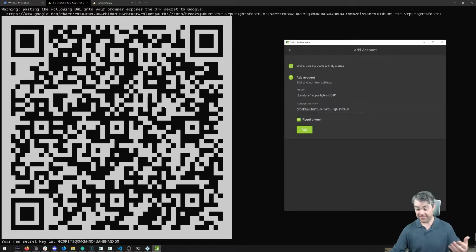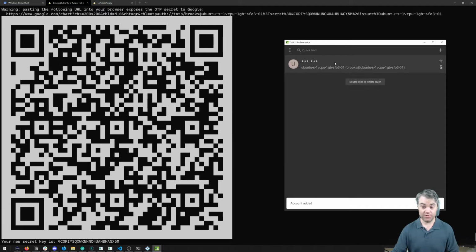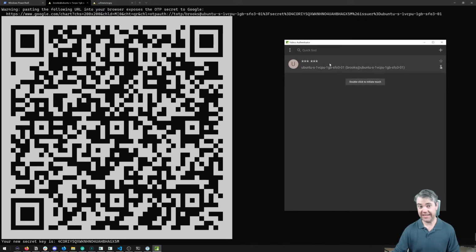There it goes. It found it this time. And so here is just the name of my server, Ubuntu, my account name for that. Sure, that's going to be fine. I'm going to require that it touches the YubiKey, and I'm going to add that in.